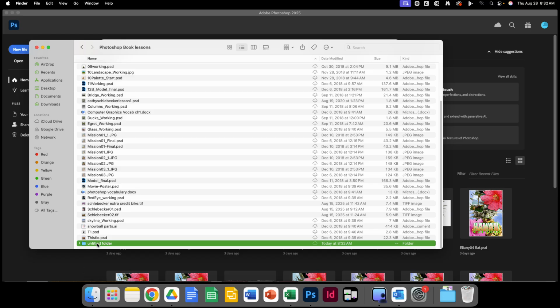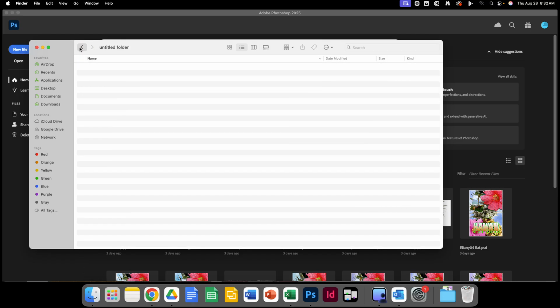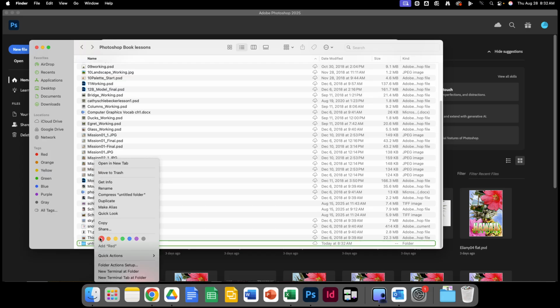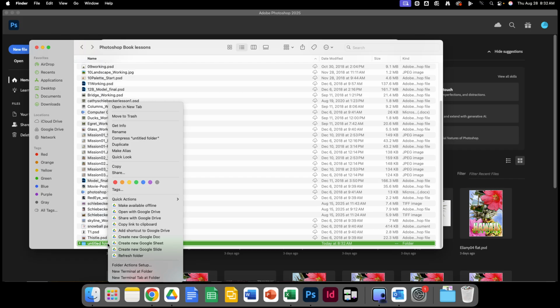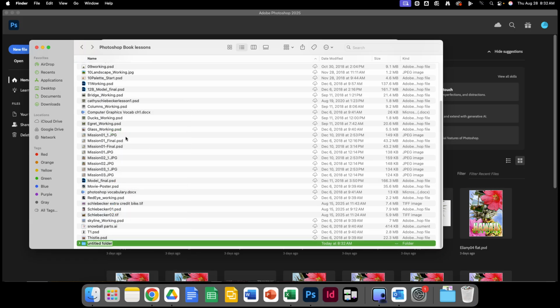Here's your new folder. I need to rename it. So I just right clicked with my mouse, use the right click button and hit rename. We're gonna call this lesson 5. Okay, so now we have a lesson 5 folder that'll be really easy for us to save all of our files with.